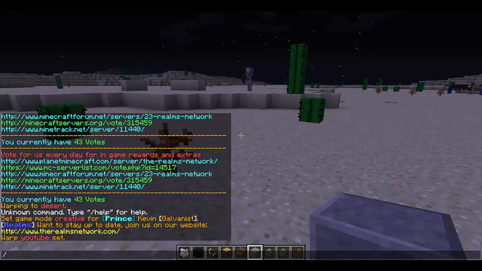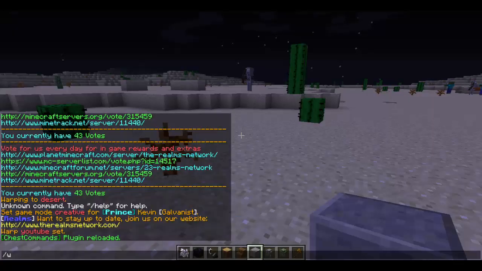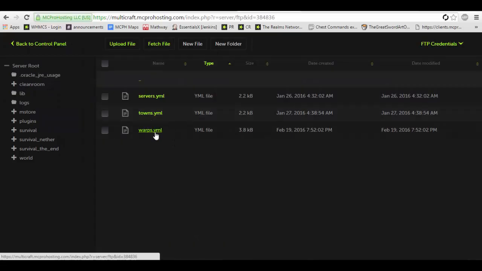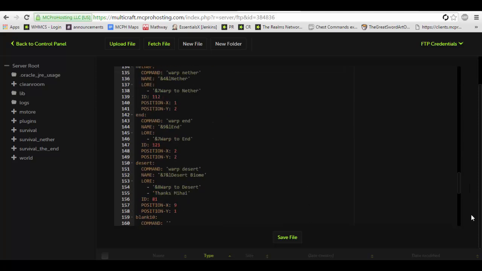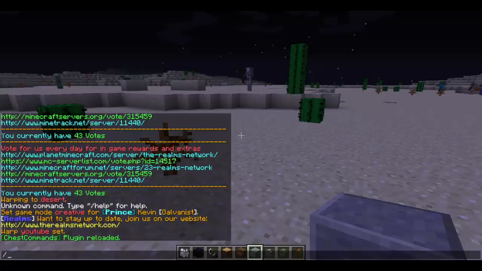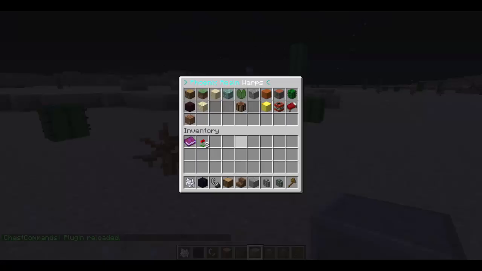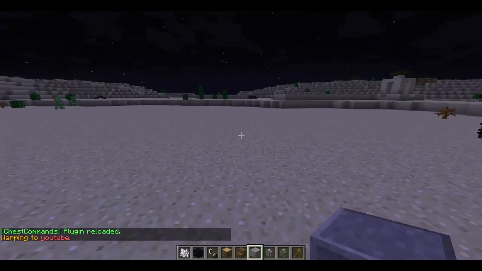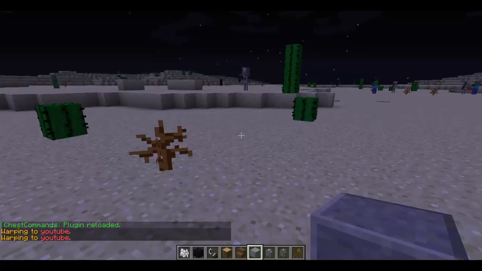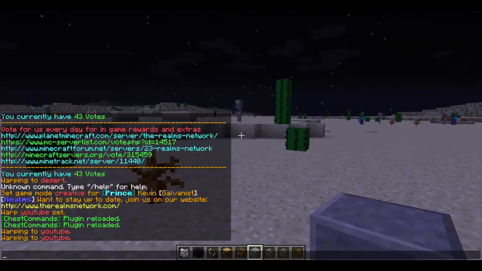Now if we simply type slash cc reload and type slash warp, as you can see a new one's going to come up. It's going to come up as TNT because I forgot to change the item ID. But really you could set it to anything. For fun, let's set it to dirt, slash cc reload, warp. As you can see, it'll be a block of dirt that says YouTube and hello, and it'll warp us. Let's go a little bit away and then type it. Now if we click it, see, it'll bring us to that spot every time.